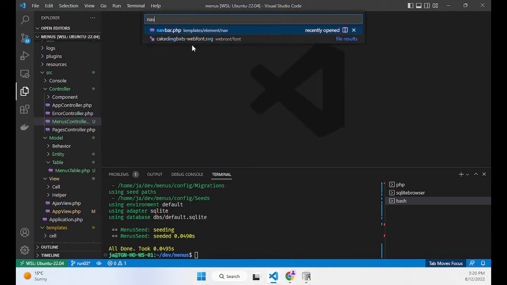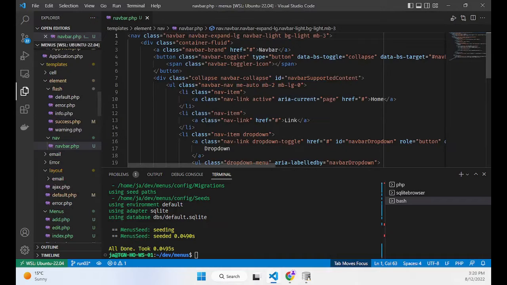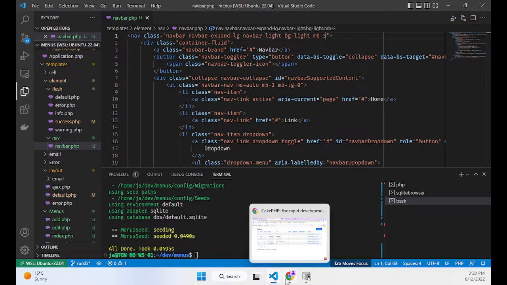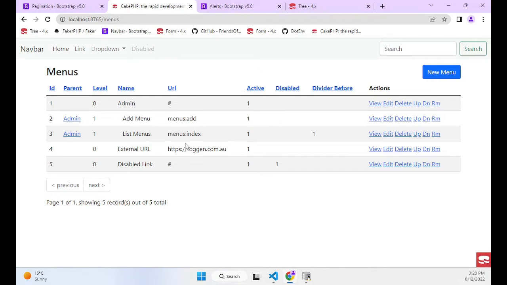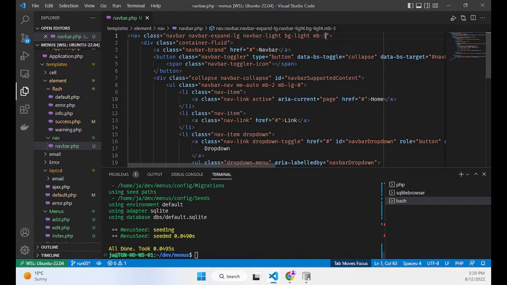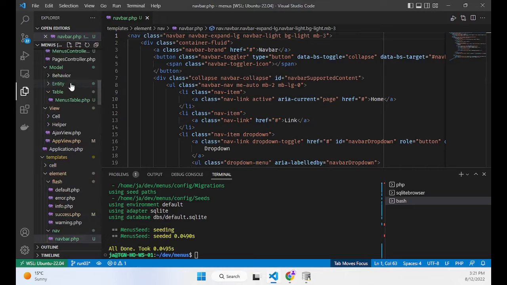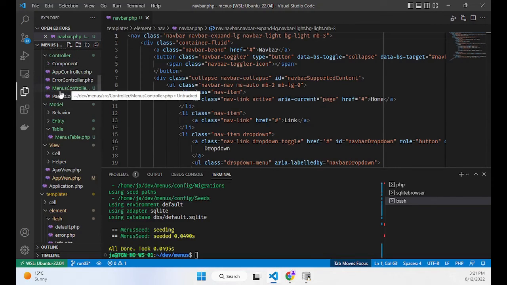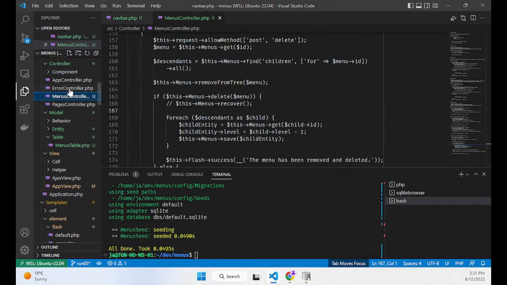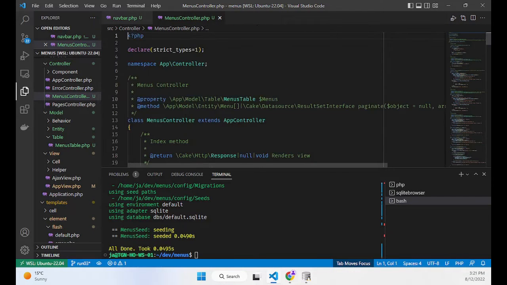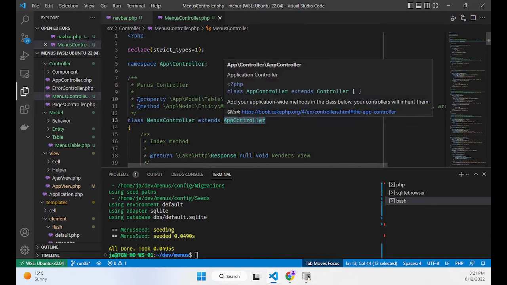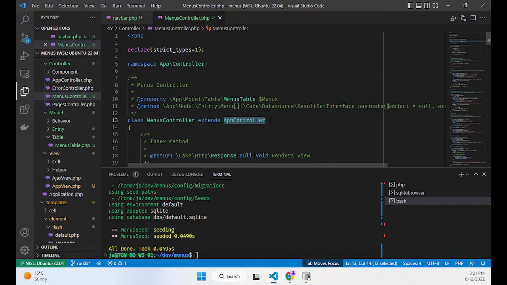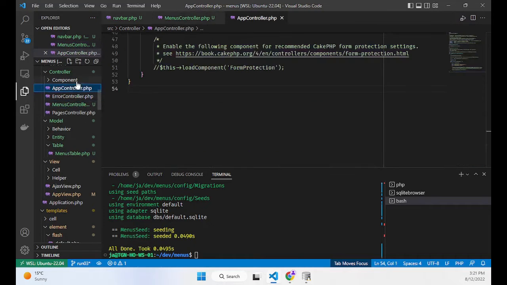So first thing we do, let's open up our Navbar. We need a representation of this table in order to be able to create this menu. So what we start with is a query to that table to get a formatted list of nodes and their children. We don't want to do it in the menus controller, but if you have a look at the top of menus controller, you notice that it extends the app controller. So this app controller is the perfect place to put this.